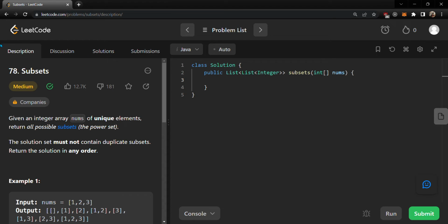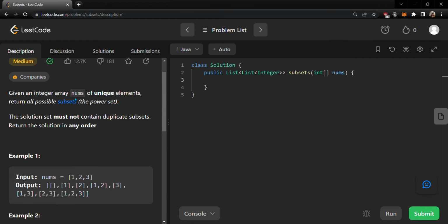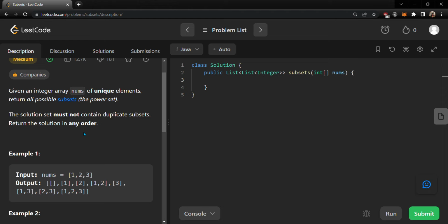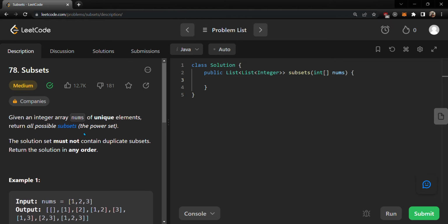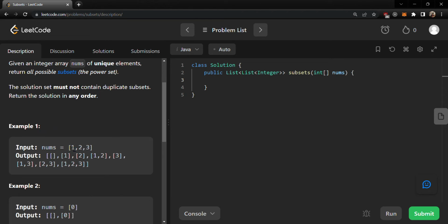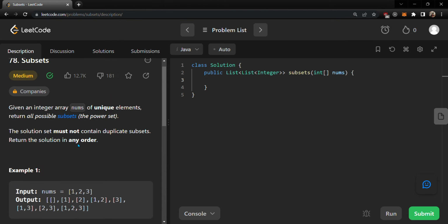Hello everyone, we are solving problem number 78, subsets. This is a very important problem if you are starting recursion or backtracking concepts. With this video we need to return all the possible subsets of a given array.